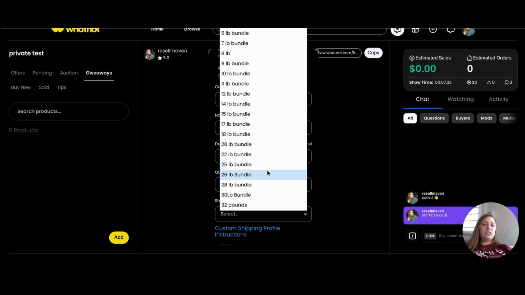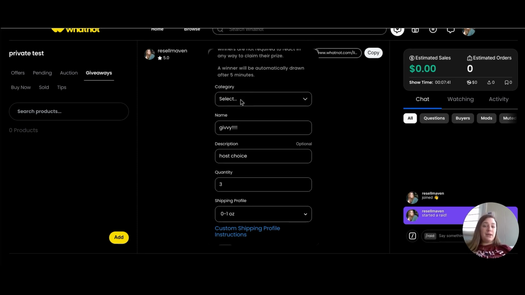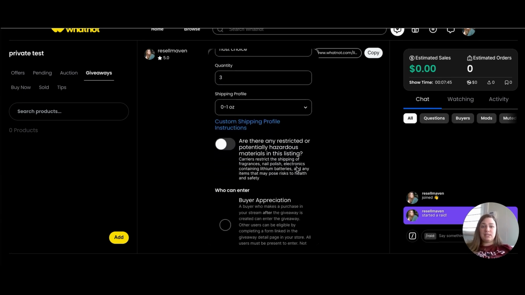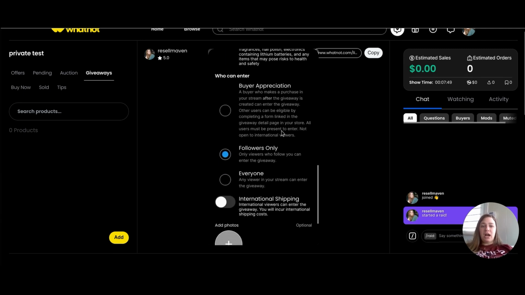And then for me, see all these shipping profiles that pop up now? You guys see that, how that works? So you can pick the item shipping profile. For giveaways, I always do 0 to 1 ounces because that's typically what it is. My items are almost never hazardous, so I don't need to worry about that. And then here's your options, guys.